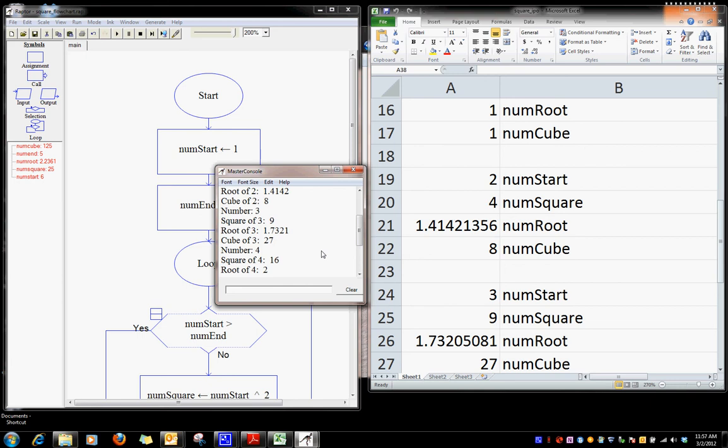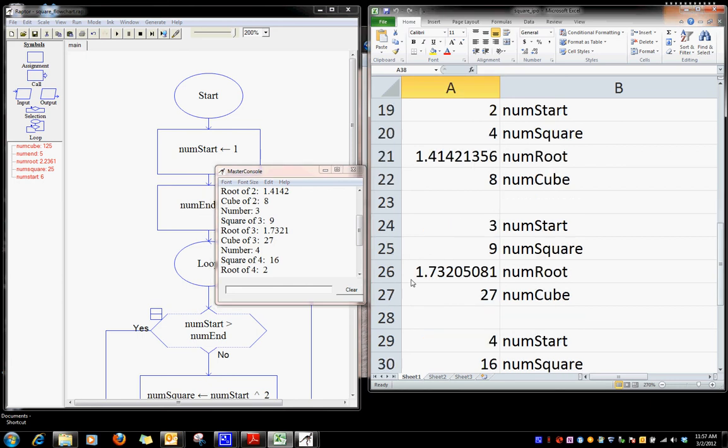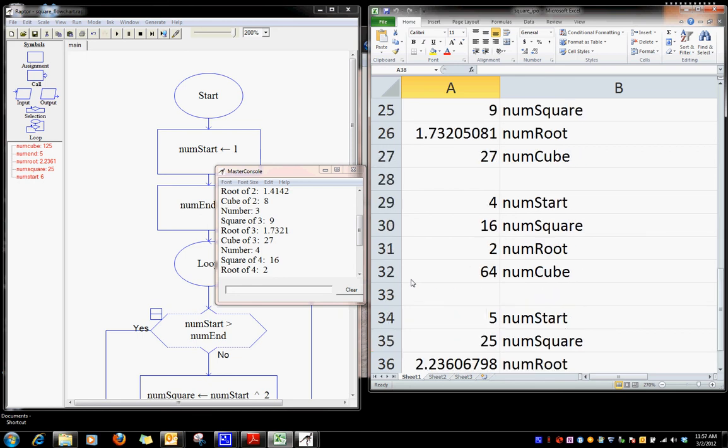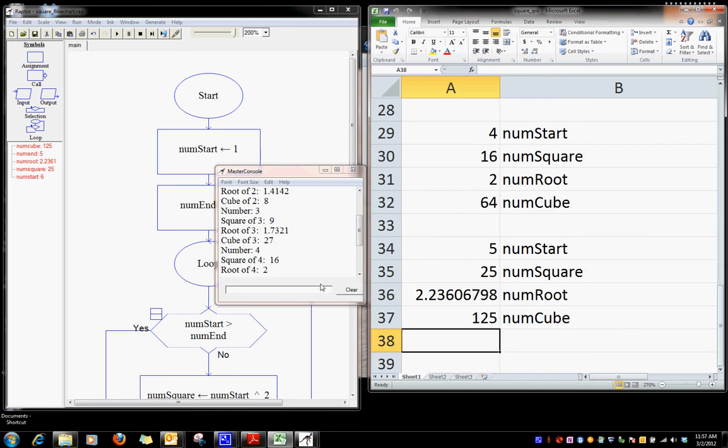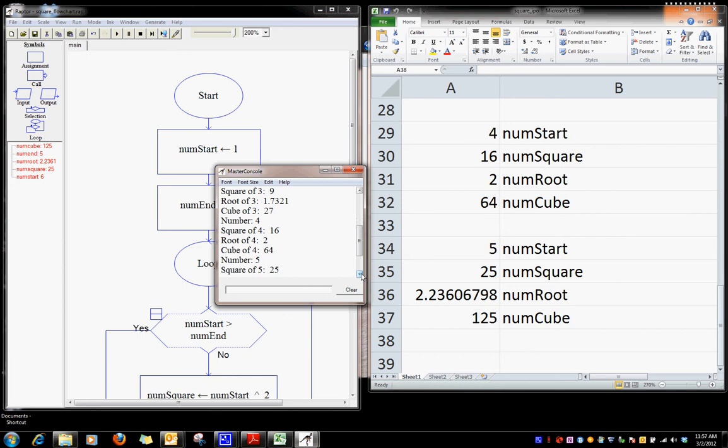For 3, you should have the square is 9, the root is 1.7302, or 1.7321 rounded off, and the cube is 27. And for 4, you will have 16 for the square, 2 for the root, and 64 for the cube. And 5, you should have 25 for the square, 2.2361 for the root, and the cube is 125.